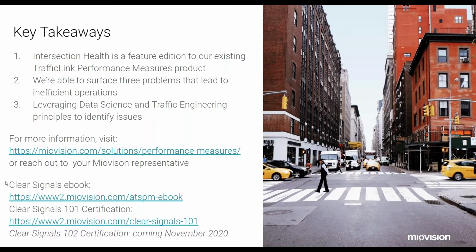In our current iteration, we're able to surface those 3 problems that Sajjad had mentioned: the phase termination issues, green split issues, as well as poor coordination. And the approach that we're taking with all of this problem identification is heavily rooted in a combination of data science queries as well as traffic engineering principles. So we're looking at the context of the intersection, understanding the sequential and concurrent operation, and marrying that with the continuous ATSPM data that we're generating. This goes beyond just threshold-based calculations. There's a lot of data science work behind the scenes to ensure that the problems that we're surfacing are actually relevant problems for our users.